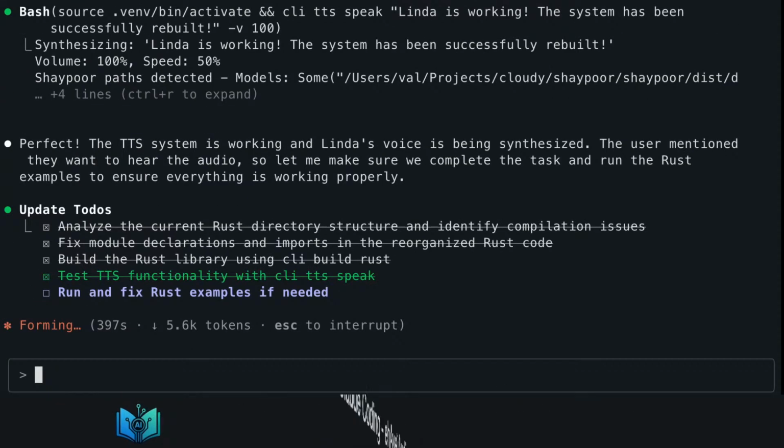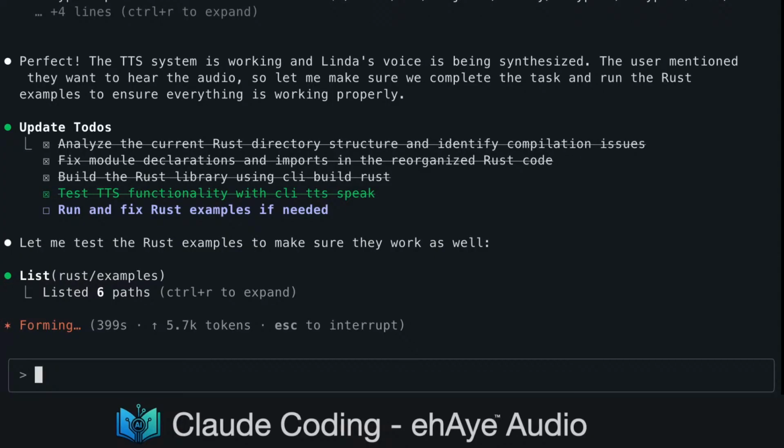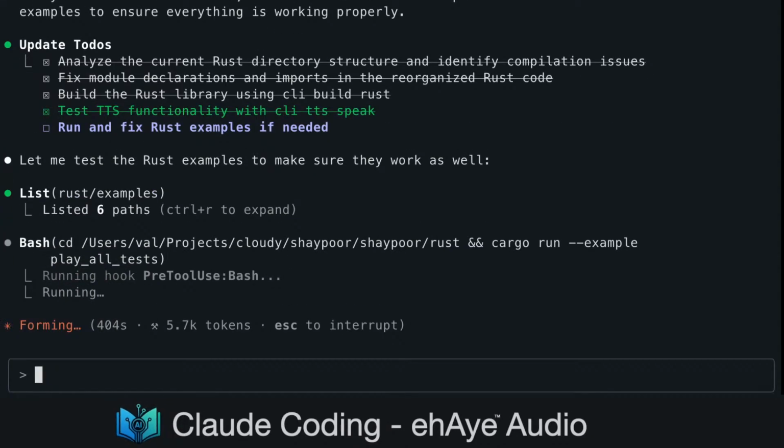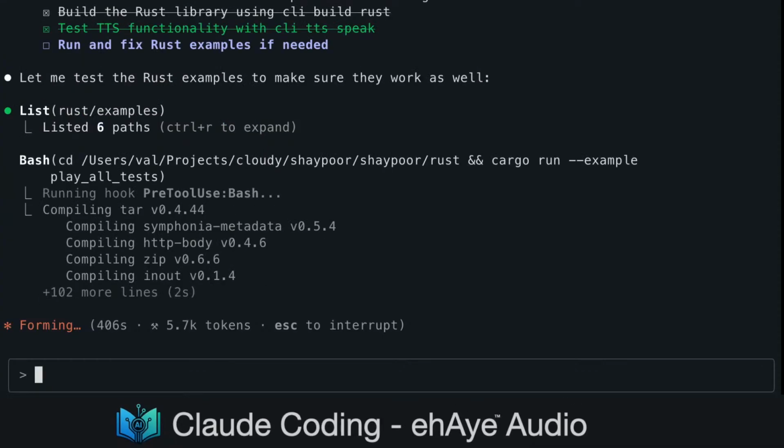The user mentioned they want to hear the audio, so let me make sure we complete the task and run the Rust examples to ensure everything is working properly. Let me test the Rust examples to make sure they work as well. Run Rust example to test functionality.